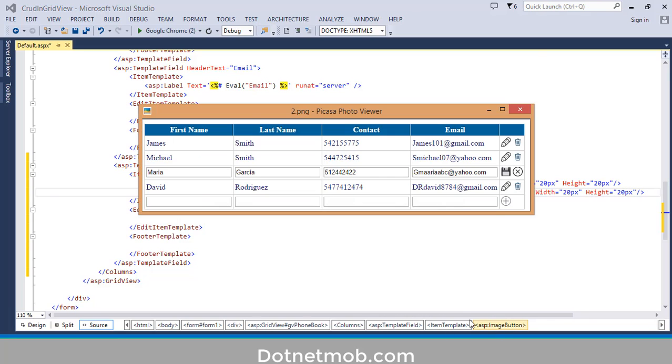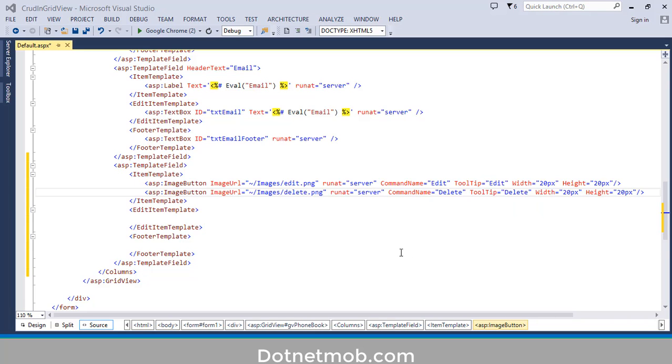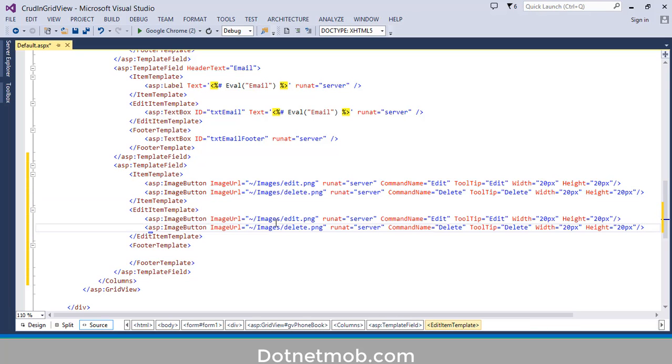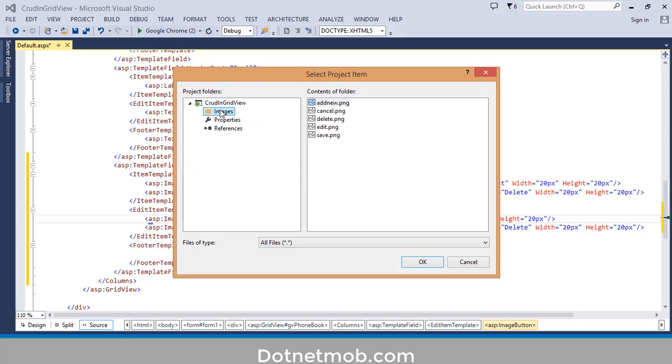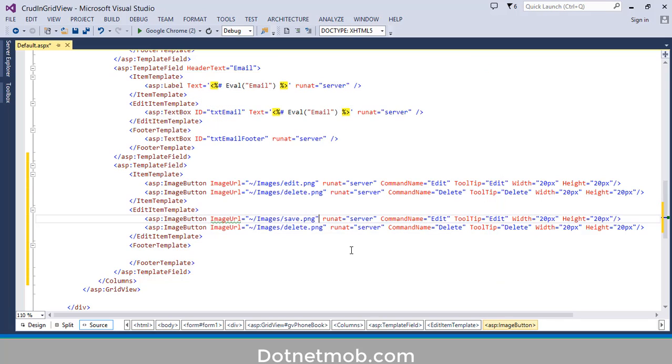Inside the edit template, we need to have these two buttons. For that, let me copy these two image buttons from here and paste them here. First of all, we need a button for save or update. For that, click on pick URL, then click the images folder, then select the save image. Click on OK. Then set this CommandName as Update. ToolTip will be Update.